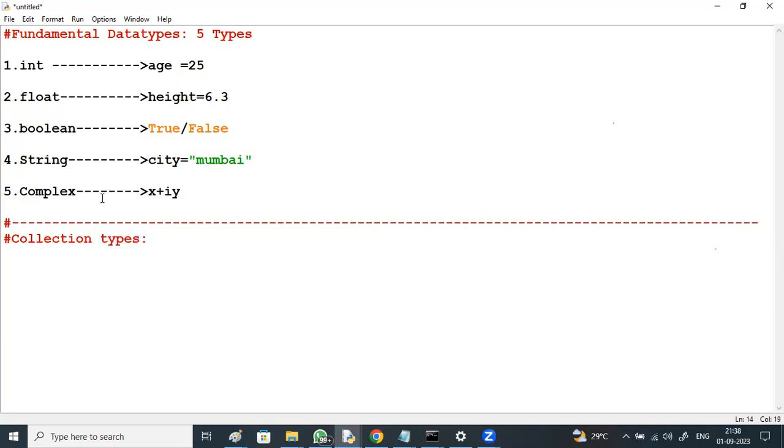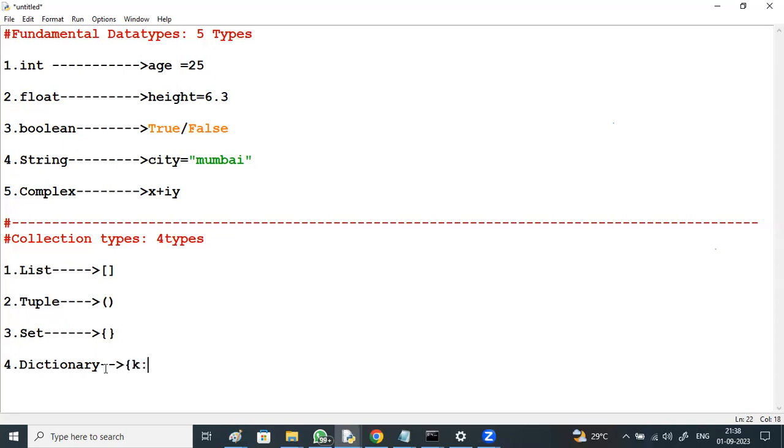Collection types, 4 types. Mainly there are 4 types of collections: list, tuple, set, dictionary. List by using square bracket, tuple by using normal braces, set by using curly braces, dictionary like a collection of key and value.